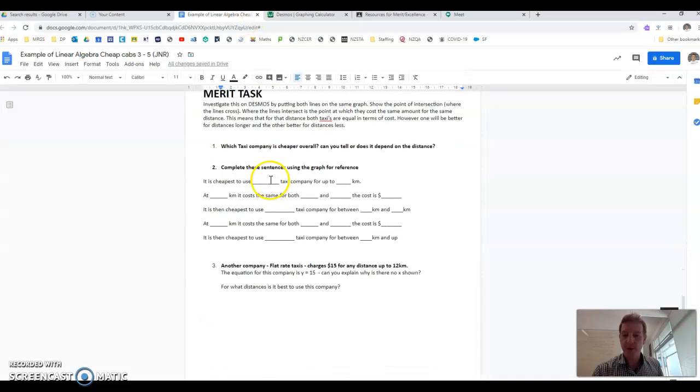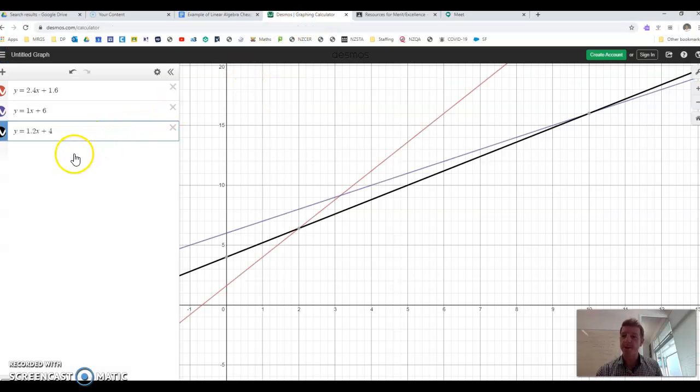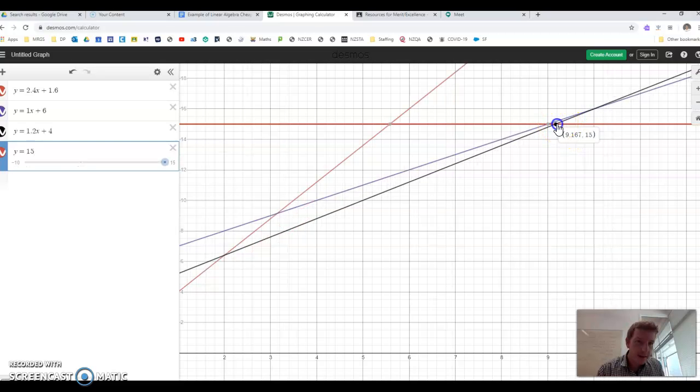Now, the last part of the question says there's another company called Flat Rate Taxis. They charge $15 no matter what. So I'm going to type in y equals 15. And you can see it makes a flat line all the way across. So it doesn't matter what distance you go, it costs $15. And if I zoom in here, I can click and see, okay, that means that from 9.167 kilometers onwards, they will actually be the cheapest.